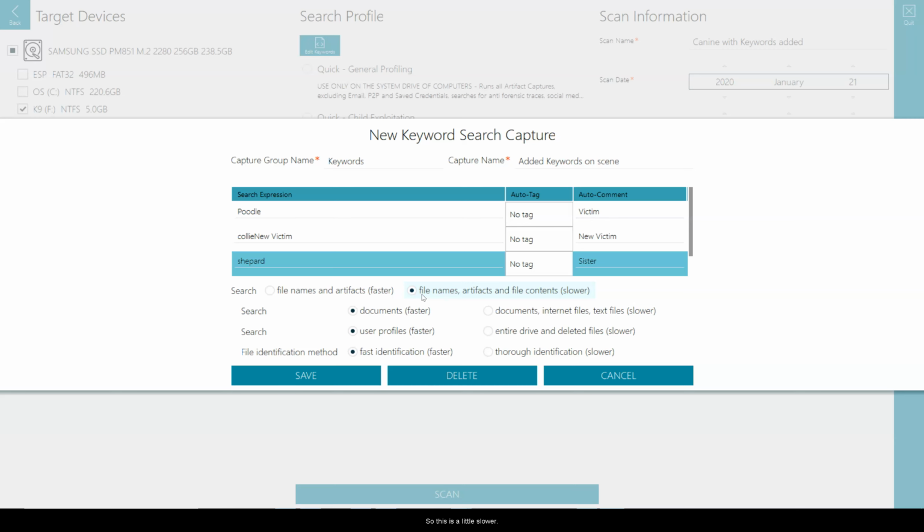So this is a little slower, but this now also presents me with some other options as well. So if I'm going to add file content, do I just want it to be documents, which would be faster? Or documents, internet files, and text files. So I'm adding more files to search, so it's going to be a little slower. So you have your radio buttons to select here.